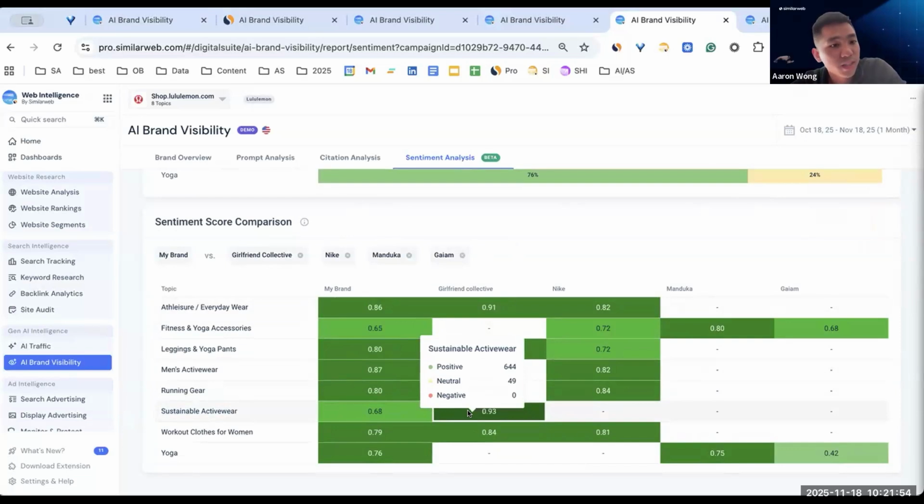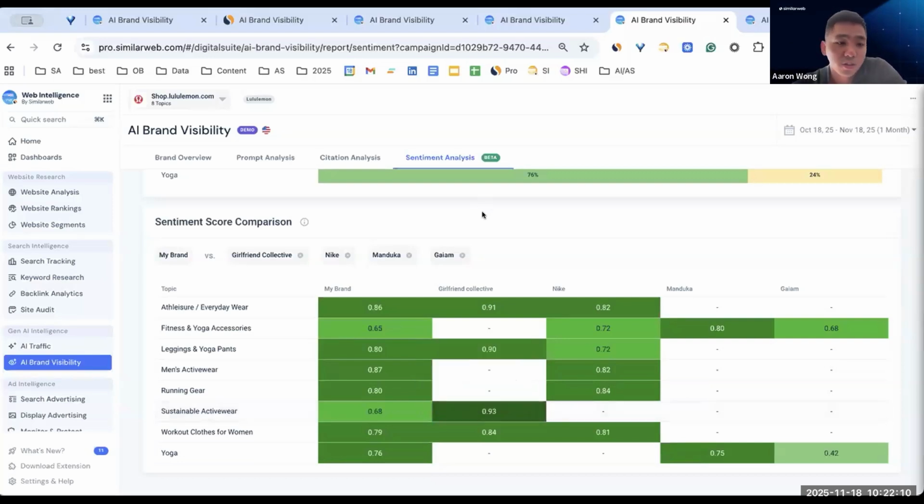And then from an actionability standpoint, what we can do is understand, for the prompts that they're being mentioned in, why are they being mentioned in a positive light? Is it the citations that are influencing it differently? Is it certain product pages or messaging that they're using that Lululemon isn't? So this is also another way to understand opportunities based on that sentiment score across different competitors that you see here.